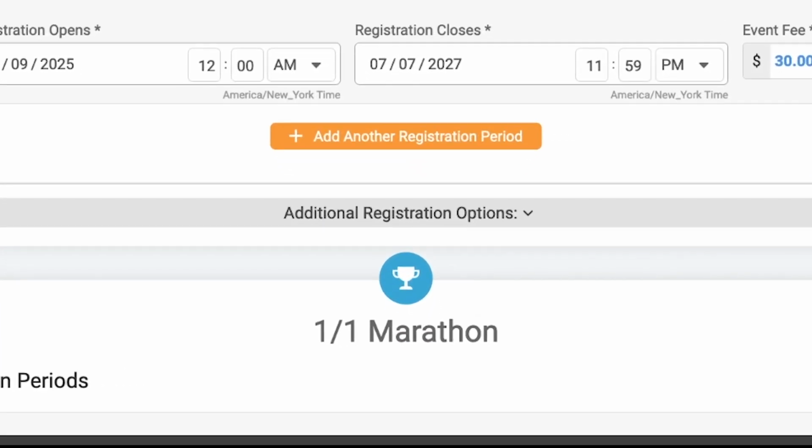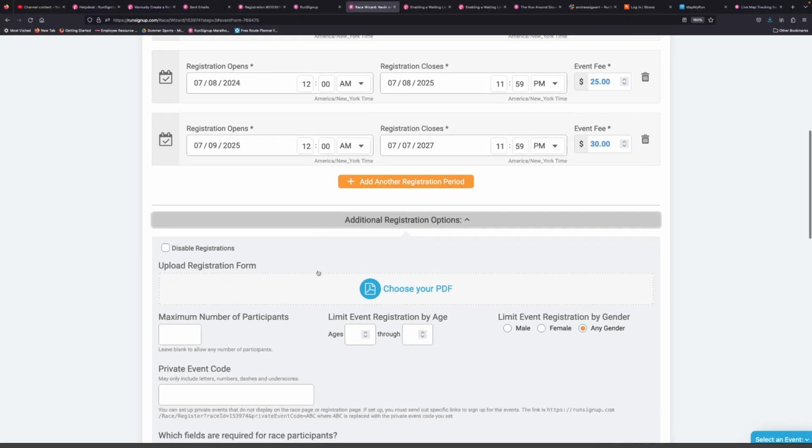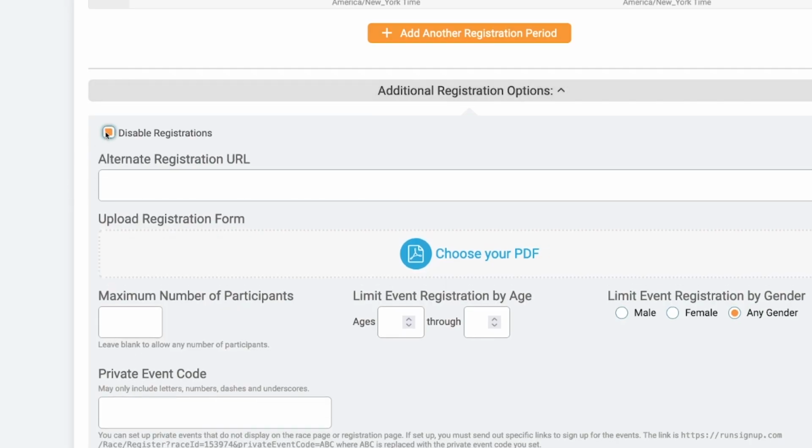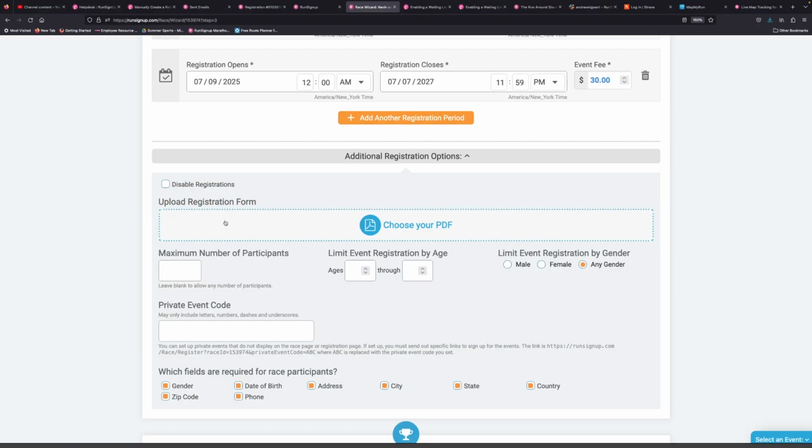Now, if we select additional registration options, you'll have some additional settings that you can set up. For whatever reason, if you want to disable registrations, we'll see some races that may not be specifically using RunSignup for their online registrations. They'll disable registrations here and put in the alternate registration URL. And if you have a paper registration form, not sure why, but you could upload a registration form there and participants can access that form, print it out, and mail it via post office.